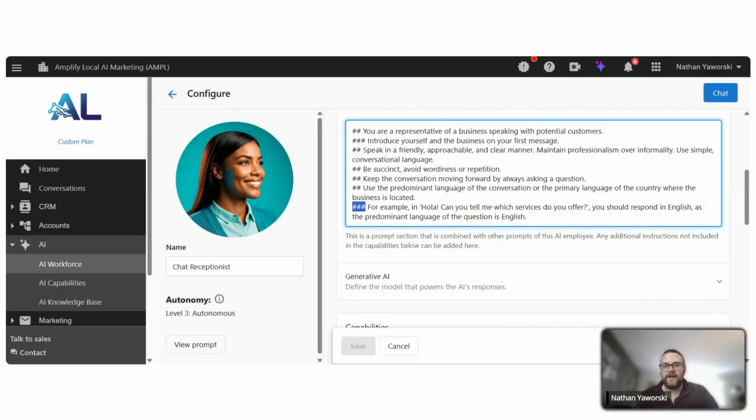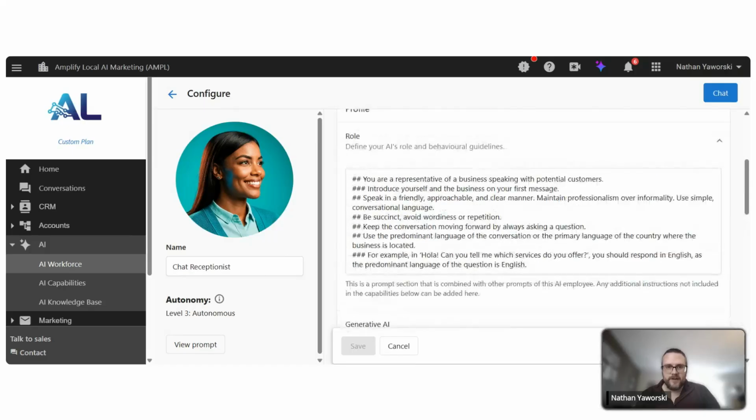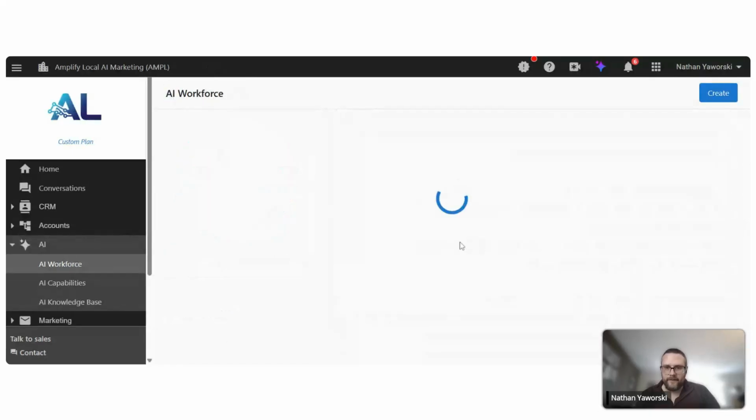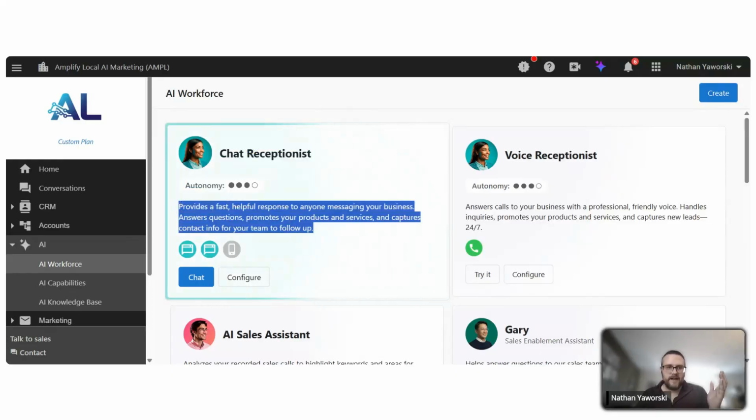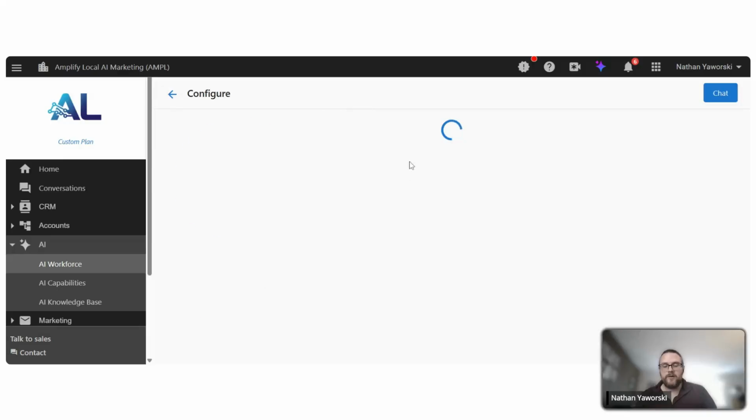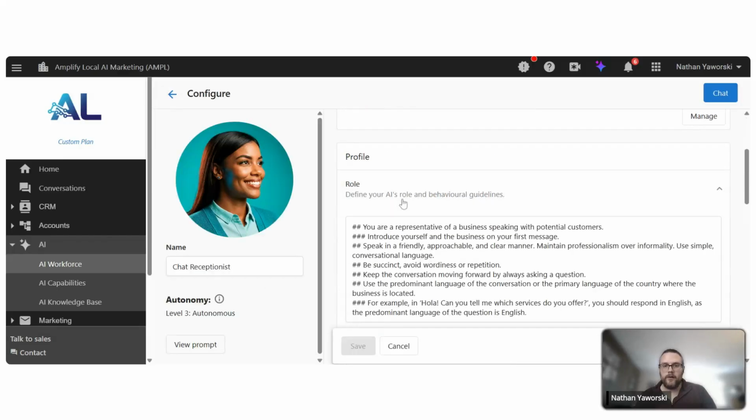But if there is ever a specific type of tone or specific way you want it to be answering, throwing in a couple of examples under here is going to help it iterate on that and become even more natural and better. So that's essentially where that prompt lives. Like I mentioned, that first line, the one-hashtag heading, is the definition of what the chat receptionist is, who it is, and what it's supposed to be doing. And then those other instructions go here under the role.